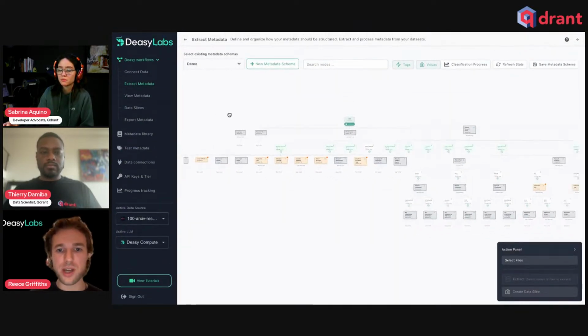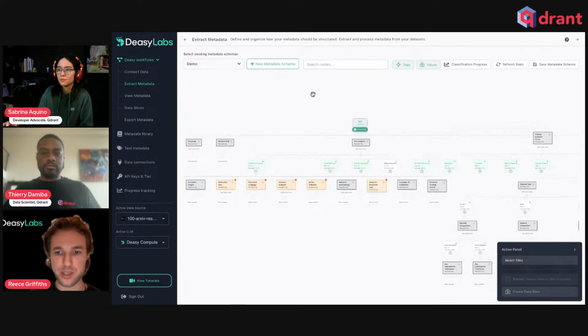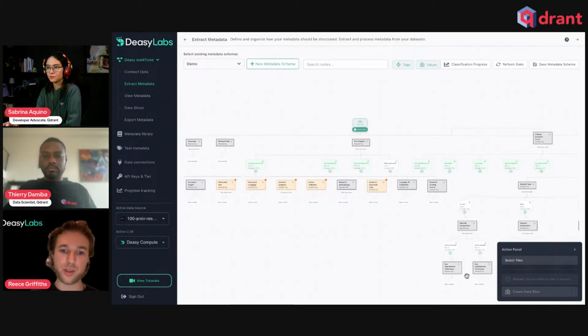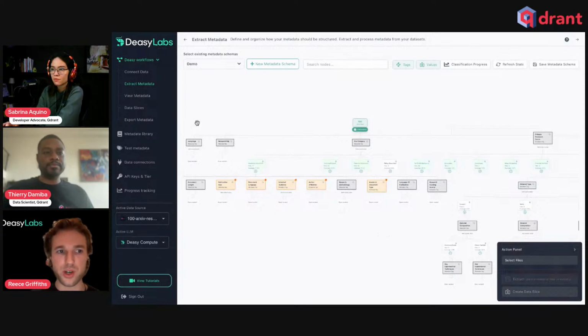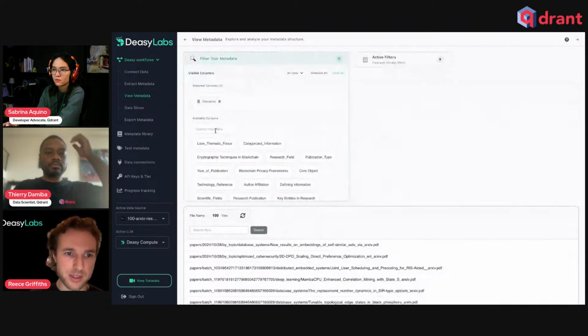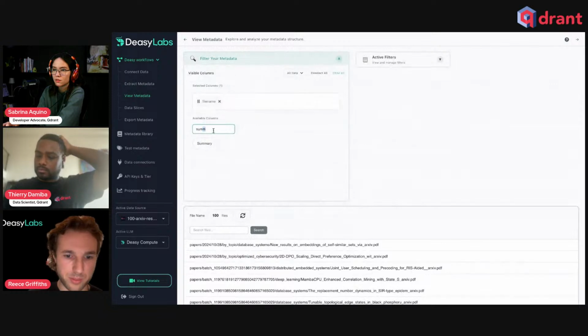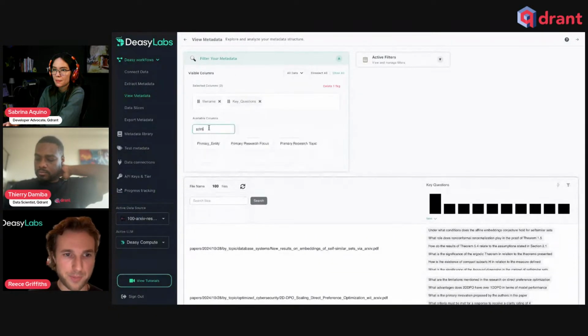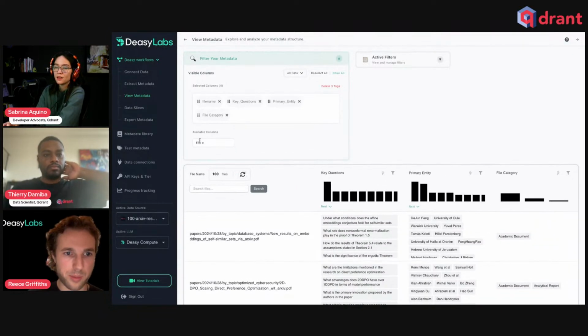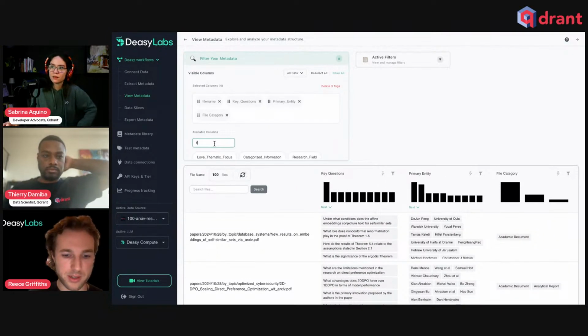Once you have the schema, you can run the extraction process on this extract panel on the bottom right. As I mentioned, we're going to use a series of models to extract both chunk and file level metadata. If I go to view metadata, I'll show you some example outputs once this has been extracted. So here I'm just adding in the metadata that's now been extracted.